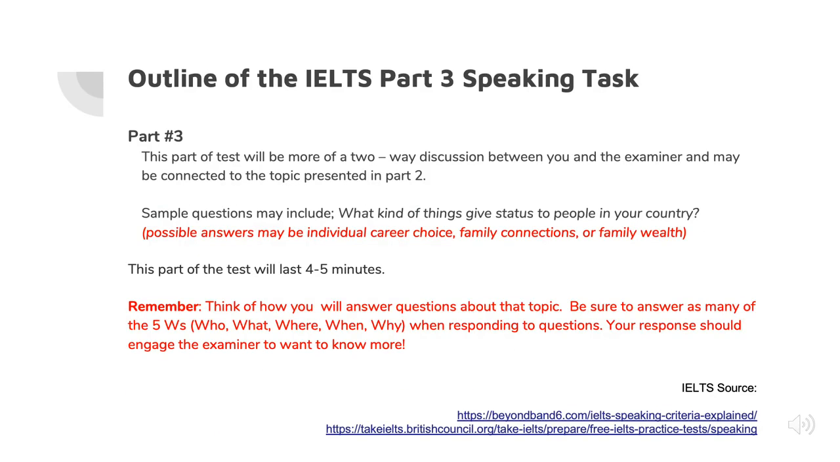Outline of the IELTS Part 3 speaking task. In Part 3 of the test, it will be more of a two-way discussion between you and the examiner and may be connected to the topic presented in Part 2. Sample questions may include, what kind of things give status to people in your country? Possible answers may be individual career choice, family connections, or family wealth. This part of the test will last between 4 to 5 minutes.